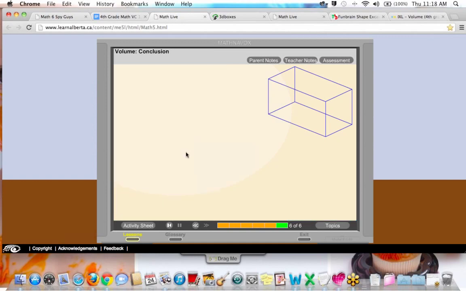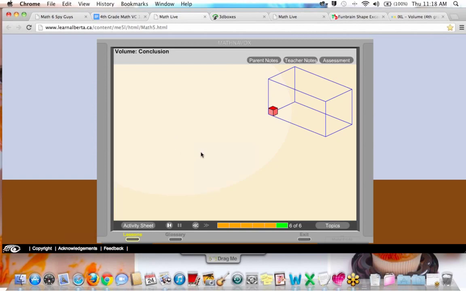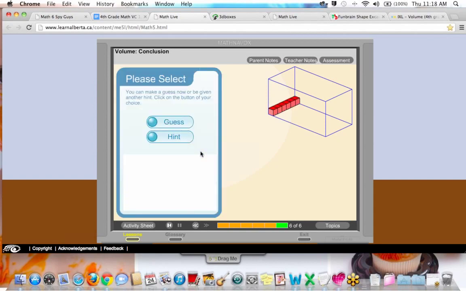Okay. I can picture one cube inside this box, like this. You can make a guess now or be given another hint. Click on the button of your choice. Let's take another one. 6 cubes should fit along one side, like this. You can make a guess now or be given another hint. Click on the button of your choice. Okay. Would you like to guess, or do you want another hint?